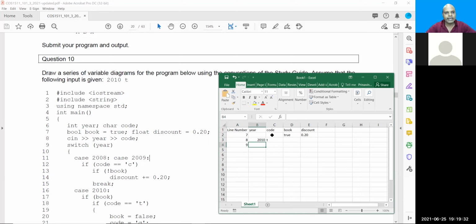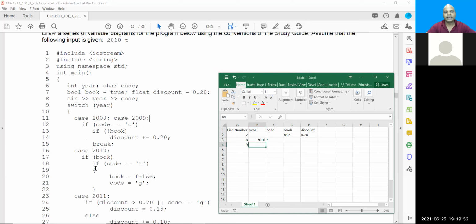In line number 9, it says switch year. That means I need to take the value in the variable called year, which is 2010, and search through all these cases to see whether it matches one of them. Right now the year value is 2010. Line number 11 says case 2008 to 2009. No. Line number 16, case 2010. Yes. So I go inside case 2010, to line number 17: if book is equal to true.